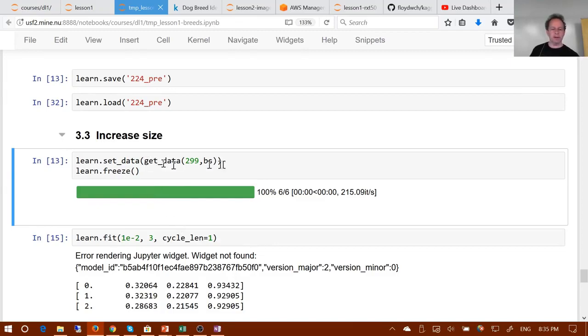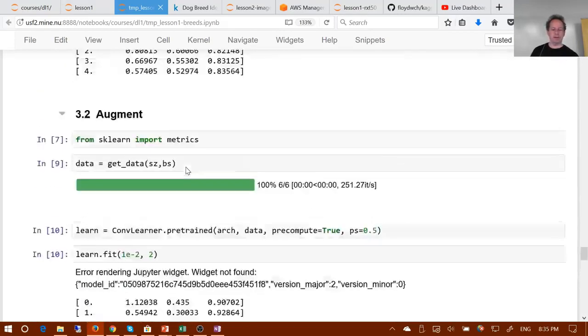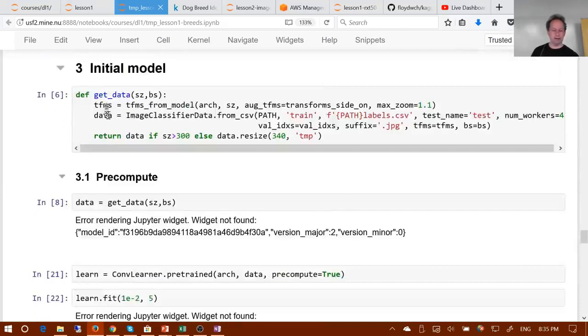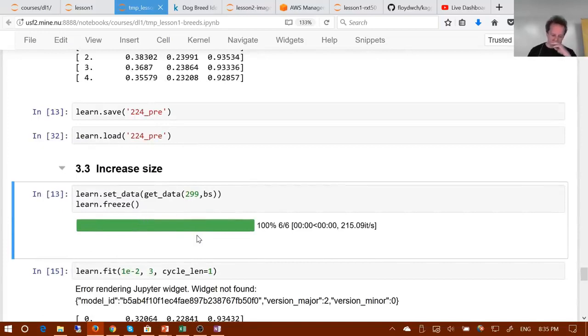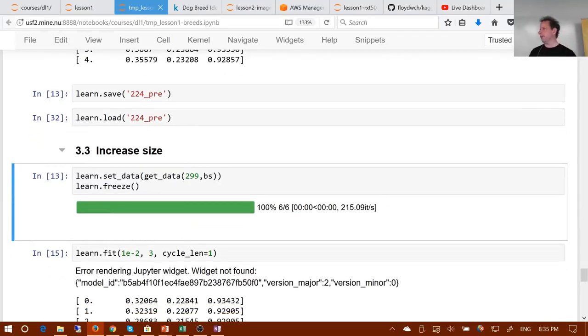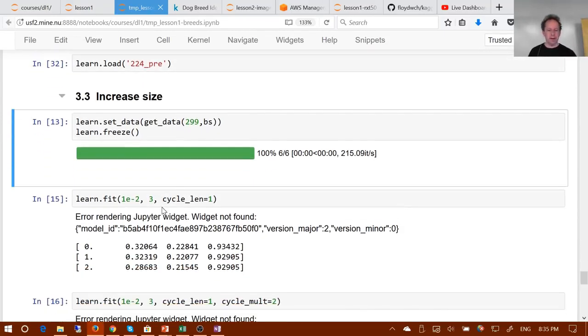Okay, so I call getData again. Remember, getData is just the little function that I created back up here, right? So I just passed a different size to it. And so I call freeze just to make sure that everything except the last layer is frozen. Actually, it already was at this point, so it didn't really do anything.